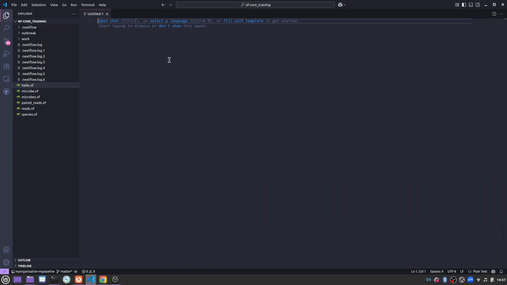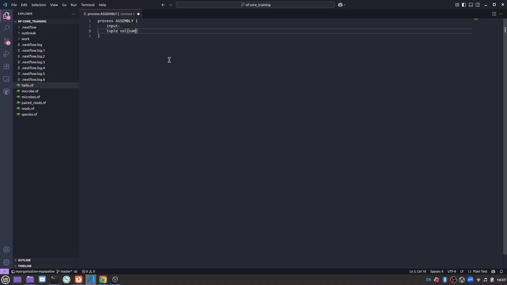So the first process I said was called assembly. So we're going to type that out, process assembly. And a process is defined with an open and closed curly bracket. The input is going to be a tuple. So a tuple contains multiple values, so the qualifier is tuple. We're going to have that tuple contain the sample name as val sample_name, and then we're going to have the other part of the tuple be path, and that path is going to be reads.